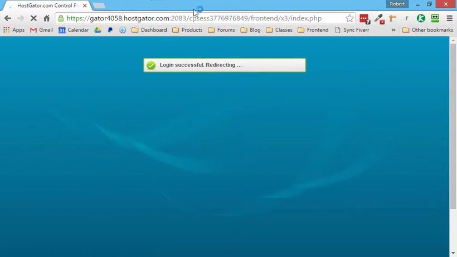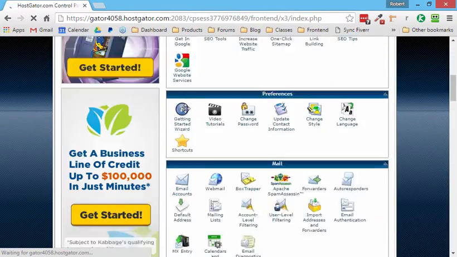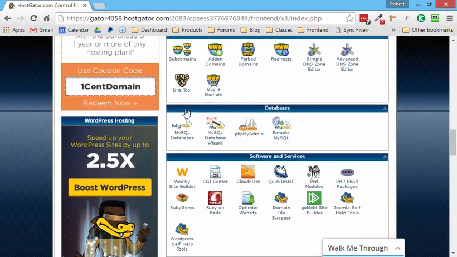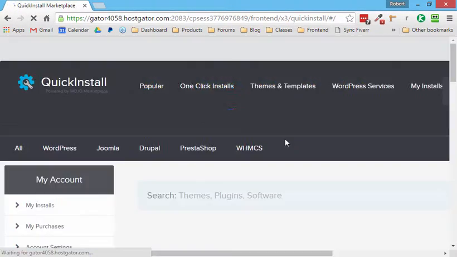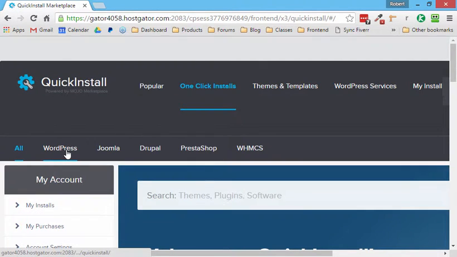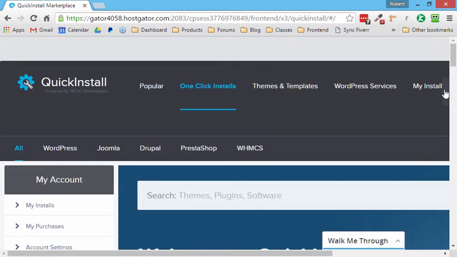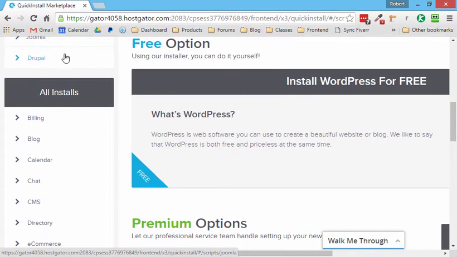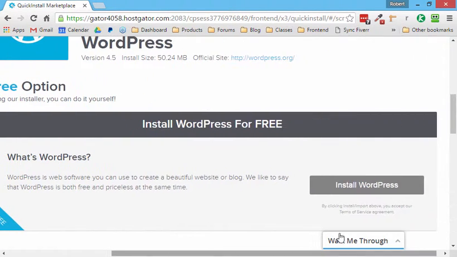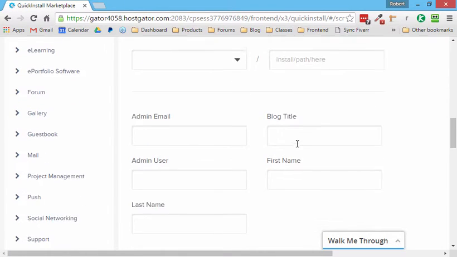Okay, and then we just log in here, and once we log in, we can scroll down and there's this area called Quick Install. So we just left click on that. And then I can say, well, there's all this crazy stuff, don't know what any of it means, but I want to install a thing called WordPress. So it scrolls me down here. And yes, I want to install WordPress for free. So install WordPress, and they give me this form to fill out.